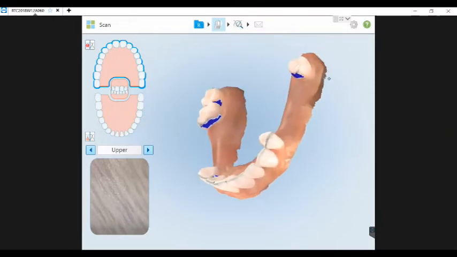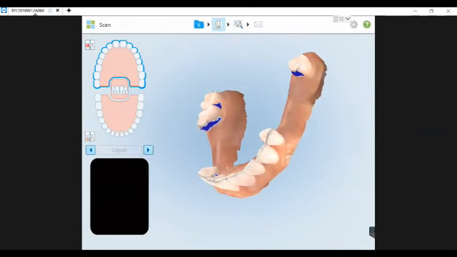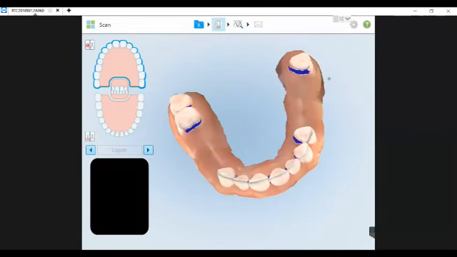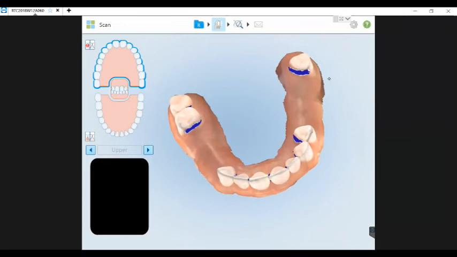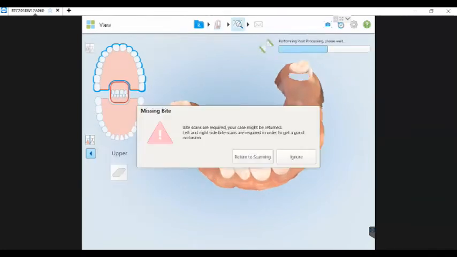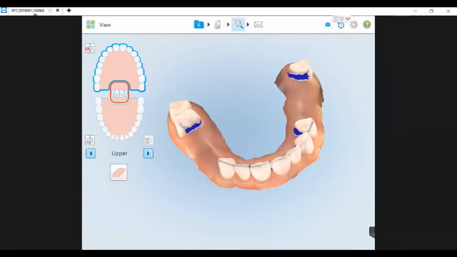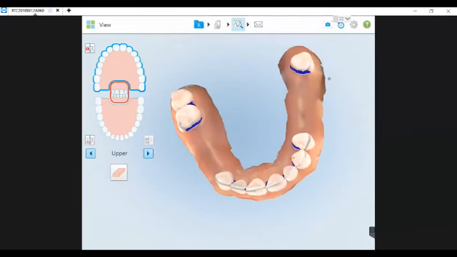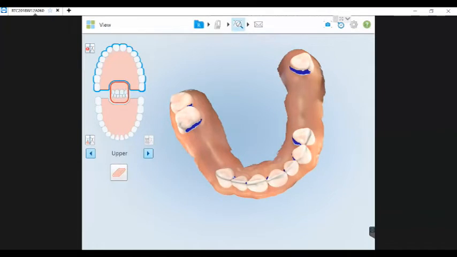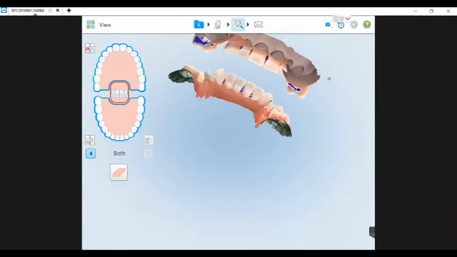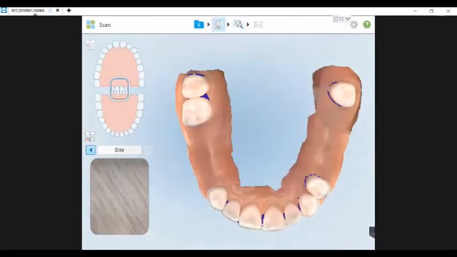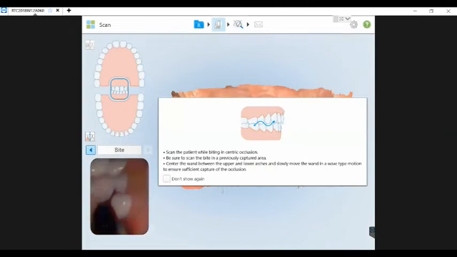It's going to make a liar out of me. Come on. Let me do a quick post-process and see if that makes a difference. So I've already got my lower. I'm going to go ahead and do the bite registration, and then I should be able to show you the fill tool.